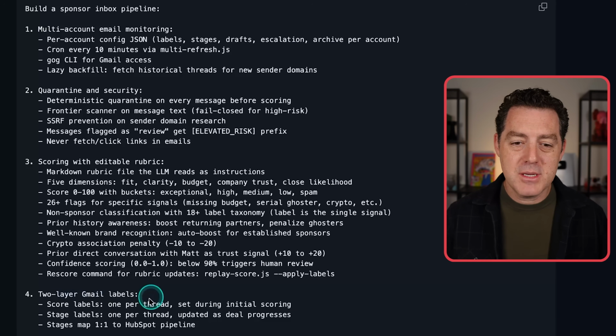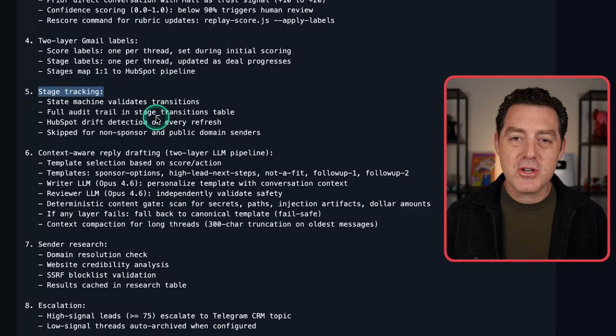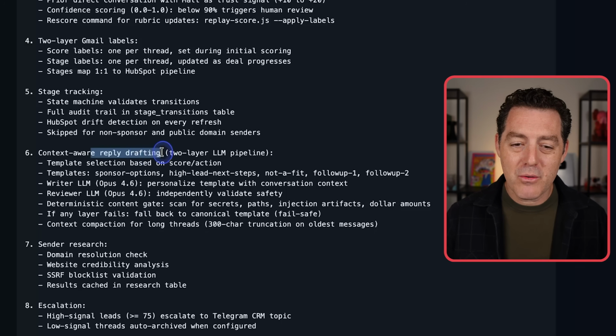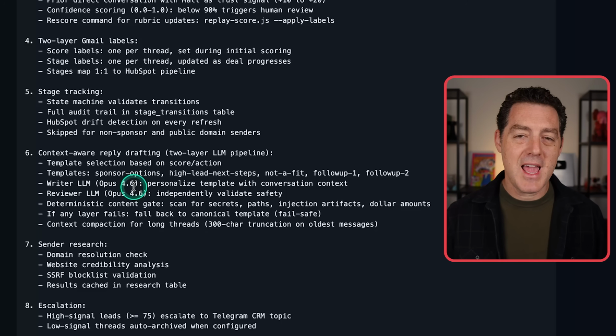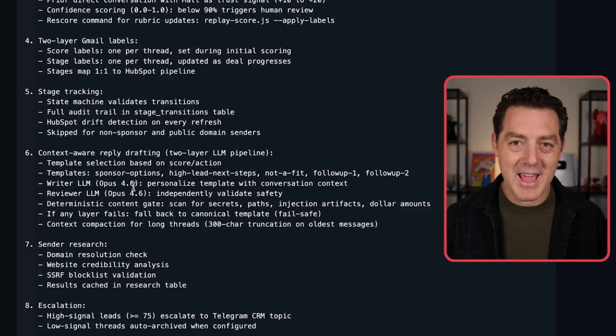We apply Gmail labels. We have stage tracking, both locally and in HubSpot. We have context-aware reply drafting, so not just sending a template email. Of course, we use one of the best models for this, Opus 4.6, and we also use the humanizer skill. We do not want it to smell like AI writing.